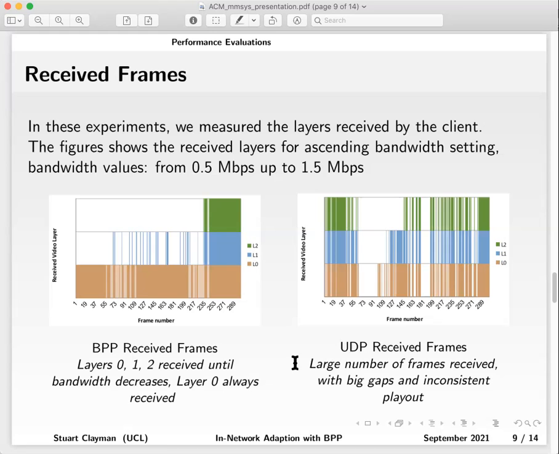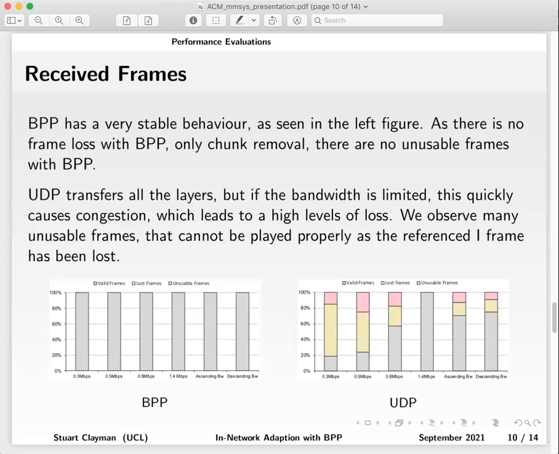And this is what I was trying to highlight. If we look at these graphs from the measurements that we did from the received packets at the receiver, we have a bar graph showing the number of valid frames received, lost frames, and unusable frames. And you'll see various bandwidths from 0.3 up to 1.4 megabits, including ascending bandwidth, where we give more bandwidth over time, or descending, where we decrease the bandwidth over time. You'll see with BPP, it's consistently receiving valid frames. Might not receive all the layers, but we always get valid frames.